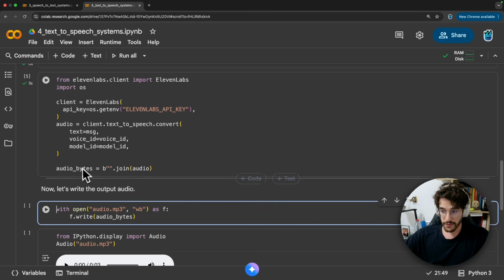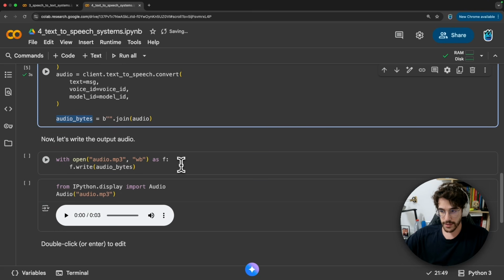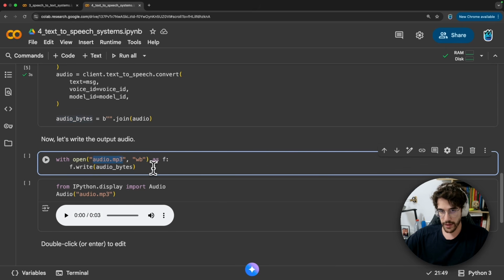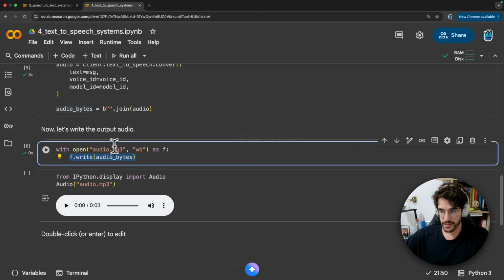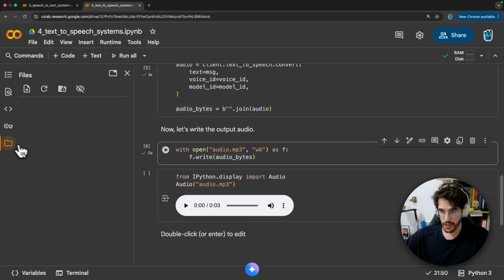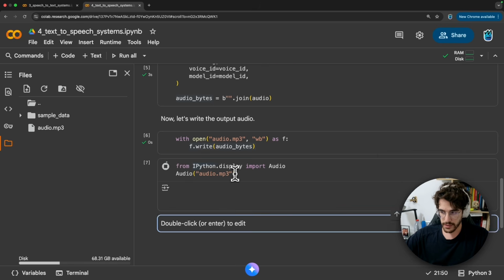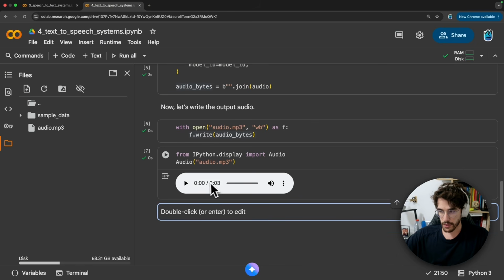And now that we have these audio bytes, it's time to write them into a proper MP3 file. So just open the file and write the audio bytes inside this audio MP3. If you go to the folder, you will see that there is a new audio.mp3 file in here. And now we can simply run this cell to listen to what we have just created.